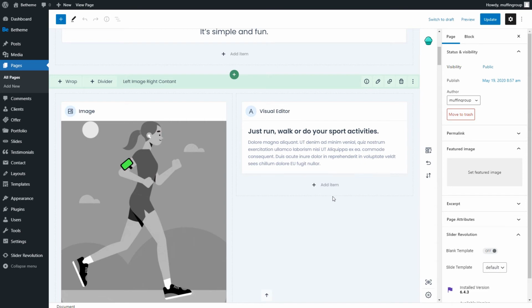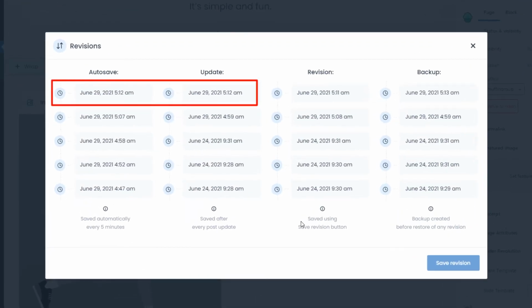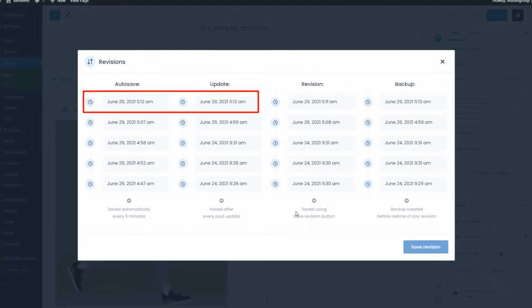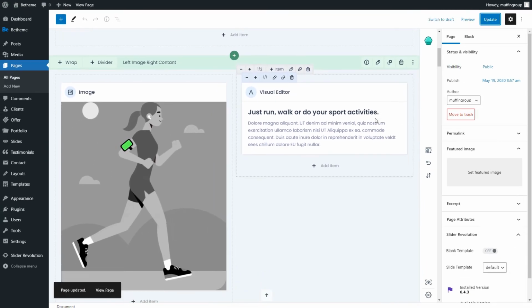If you did save a revision, as we did, you can always restore an autosave or find it in the Updates column. Okay, now you're ready to build and not worry about losing your work.